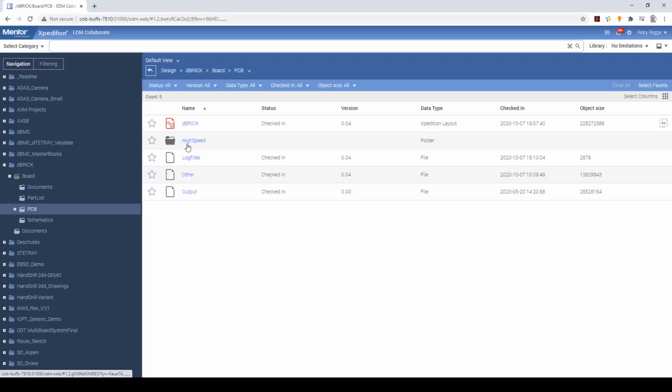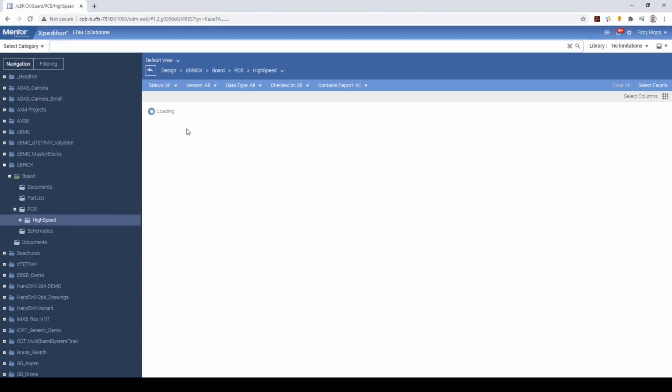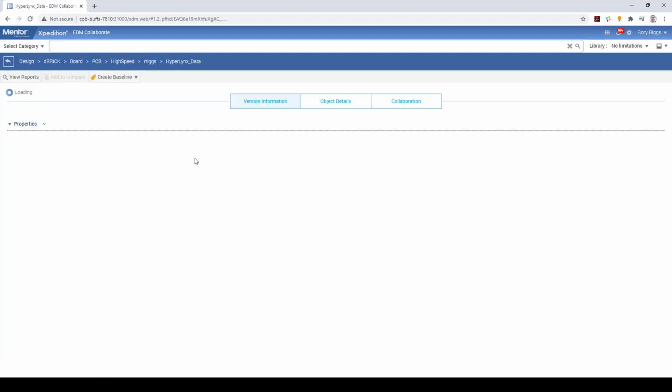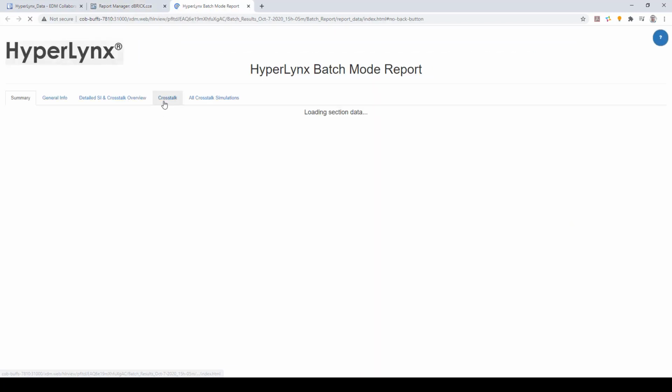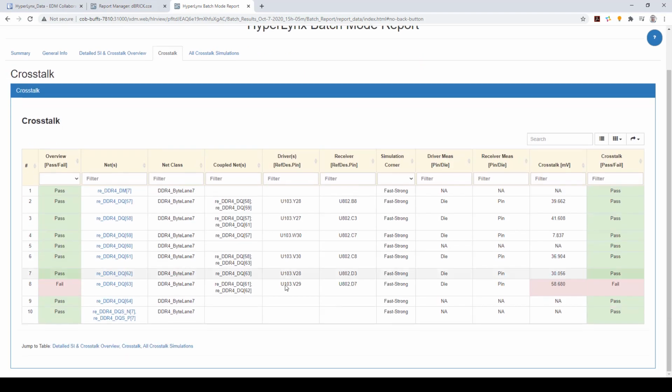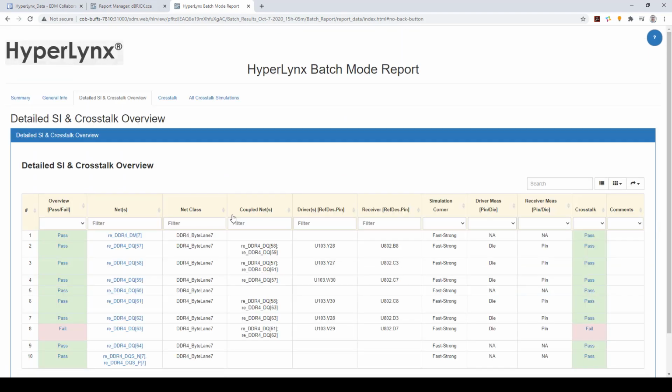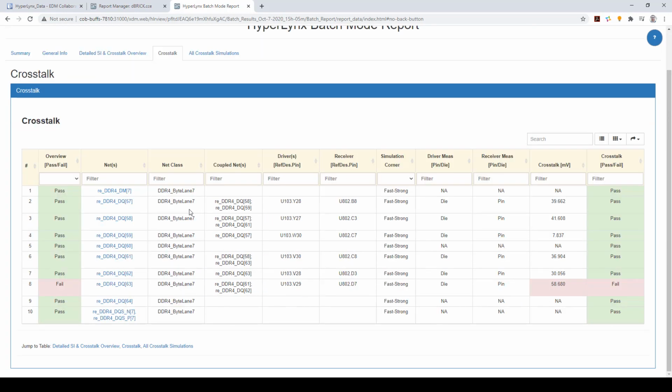design project data. In the EDM Collaborate view, we can use the same high-speed folder and my RRIGS handle and look at the HyperLynx data and click on the View Reports button to see the same General Batch Crosstalk SI report that we ran in HyperLynx earlier and get the same results. We hope this VX 2.8 update brings better usability and collaboration to our customers using our data management and HyperLynx tools.